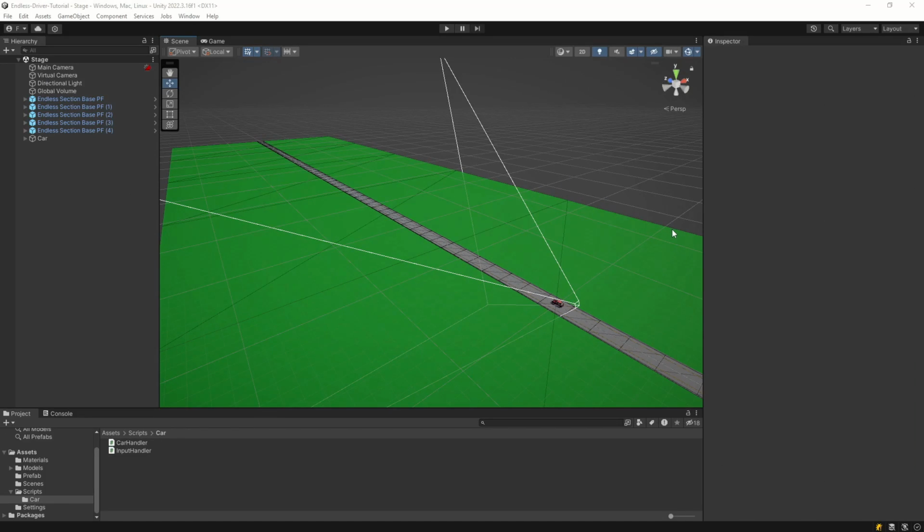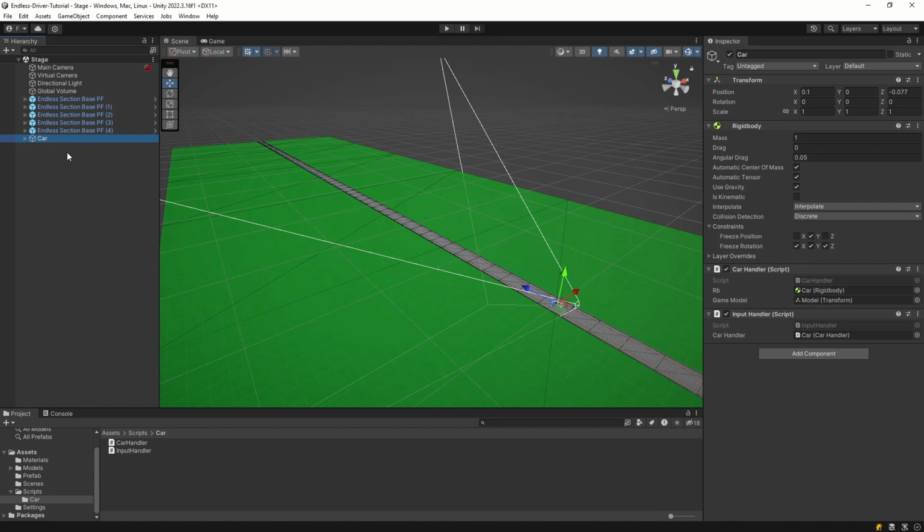So now it's time to get started with generating endless levels. The first thing we need to do is be able to track our car. We need to know where the car is in the level in order to build all of the sections ahead of the car. So let's tag the car as player. Then we can access it through code and find it.